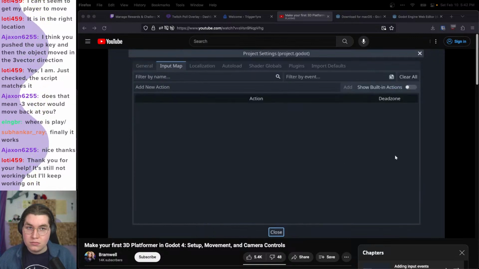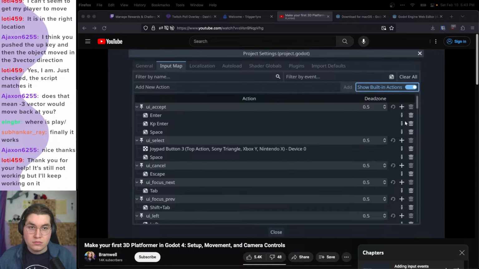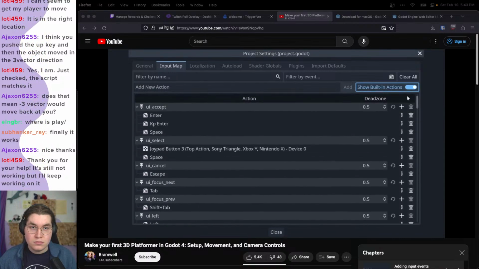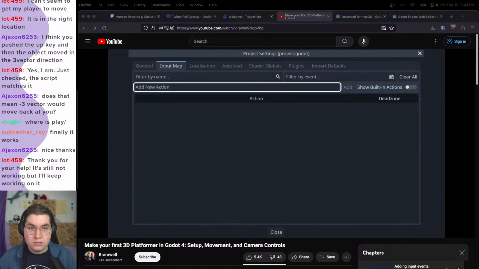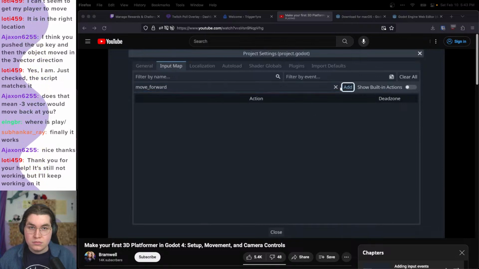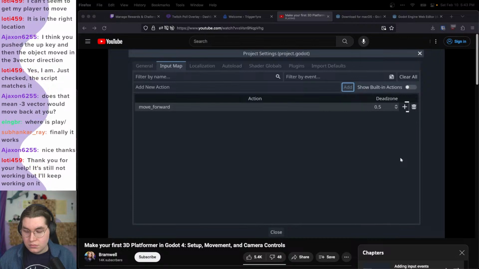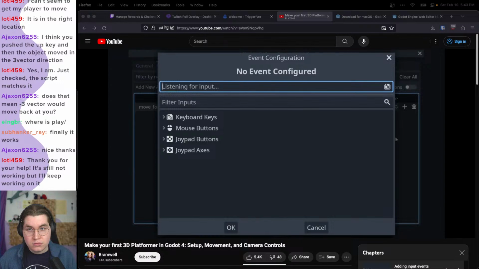The UI up event we listen to for movement is defined here, but is hidden by default. Click the Show Built-in Actions toggle to see all the predefined actions you can listen to. In the Add New Action bar at the top, type move_forward and hit Enter, or click the Add button. This creates an input event called Move Forward that we can attach inputs to. On the right of the Move Forward input event, click the plus button to open the event configuration window.